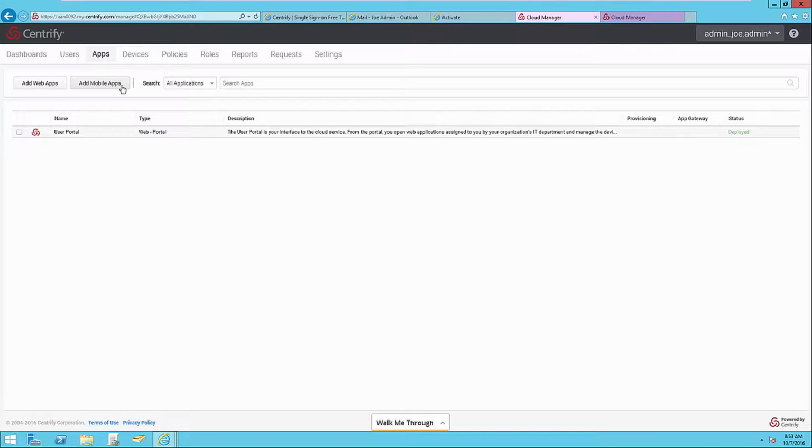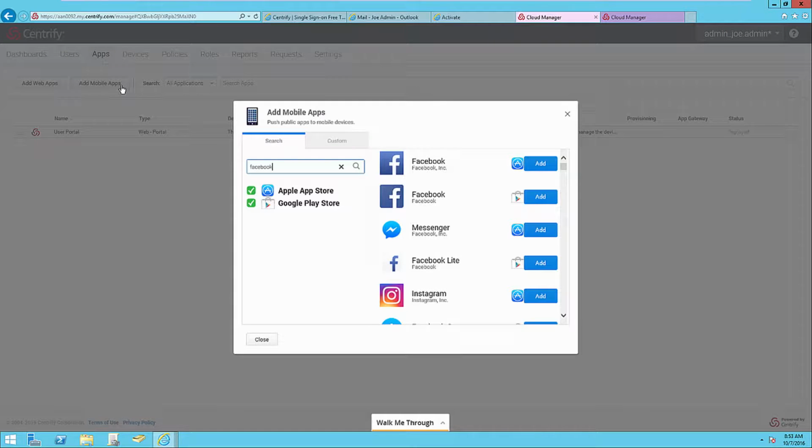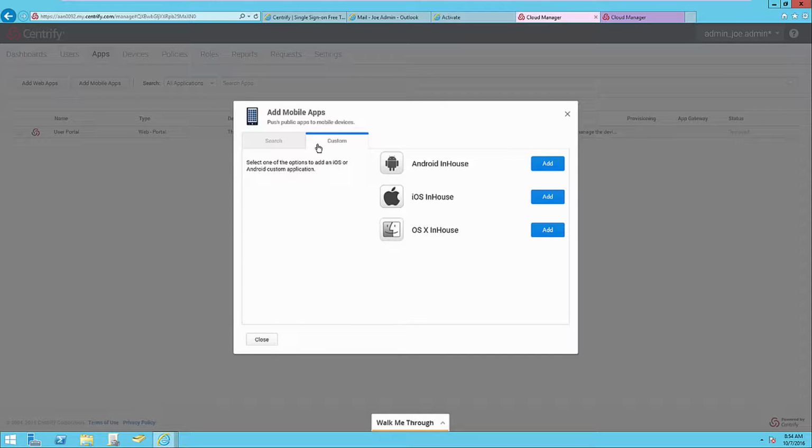To add a mobile application, select the Add Mobile Apps button, select the desired app from the catalog, and determine the role to be associated with installation. Users will be prompted on the device that a new mobile app is available and can select to install at a time that's convenient. Administrators can also push custom-developed applications to a mobile device.